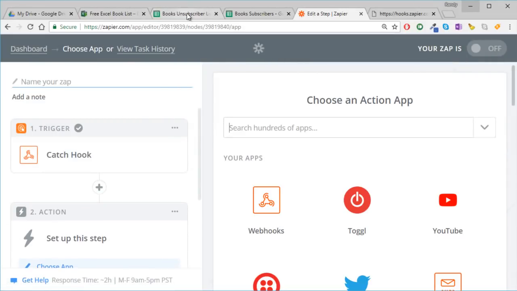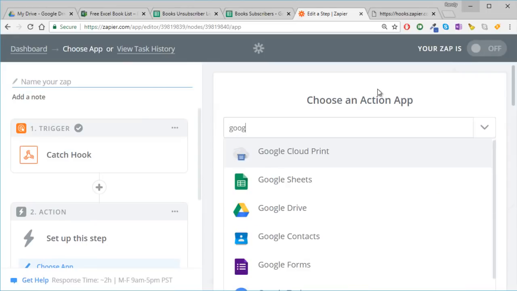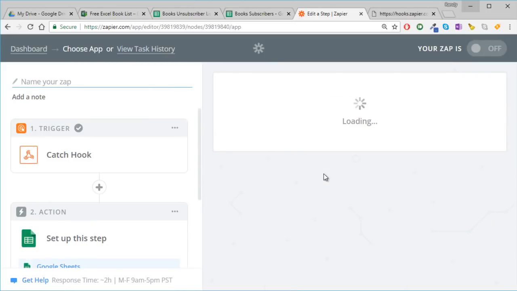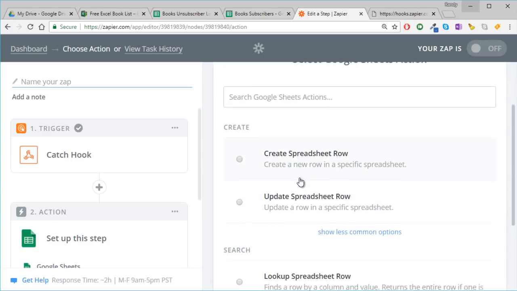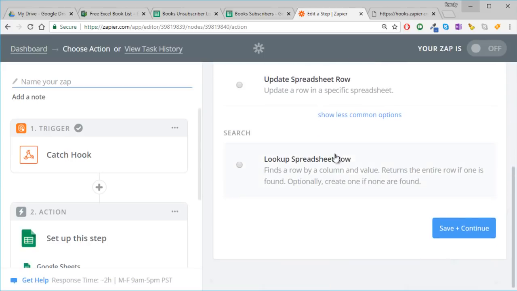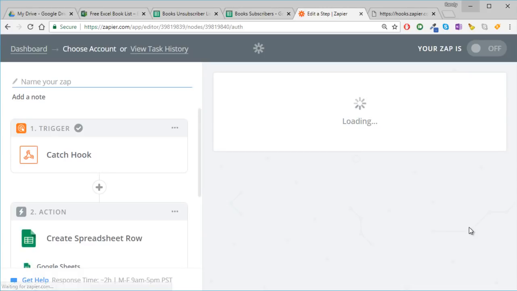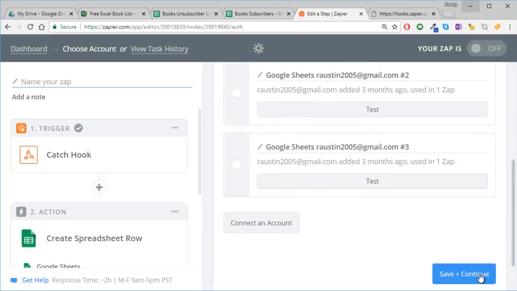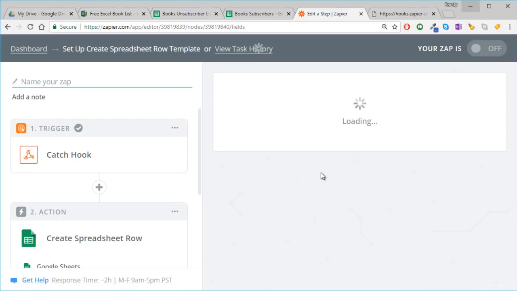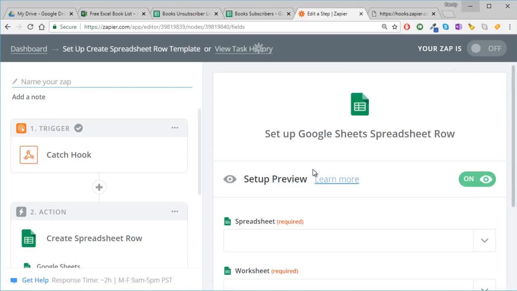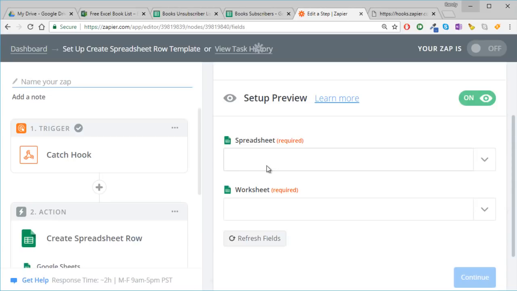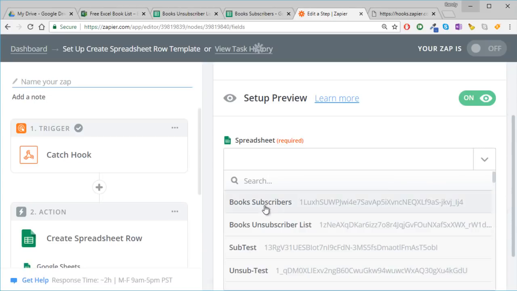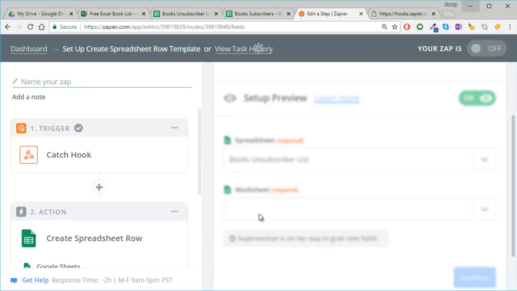We want to send that to our unsubscribe list on Google Sheets. So Google Sheets again. This time we're going to do the unsubscribe, the one that we've already created, creating a spreadsheet row. We want that. Save and continue. And then we want to select an account, which it's already set up. Continue again. We want to also now select the workbook when that option appears. So let's click on the right spreadsheet. We want the one that we set up for unsubscribing, books unsubscriber list here.